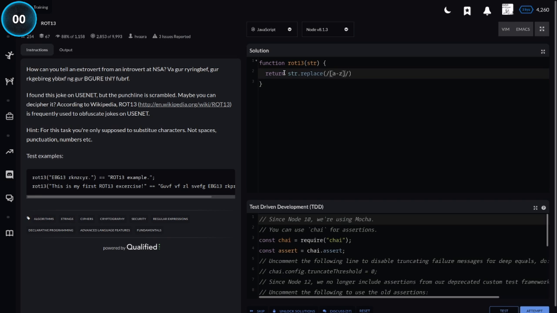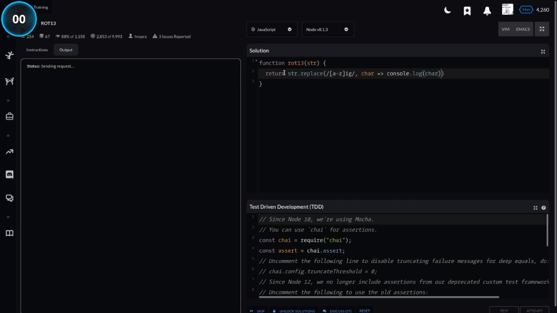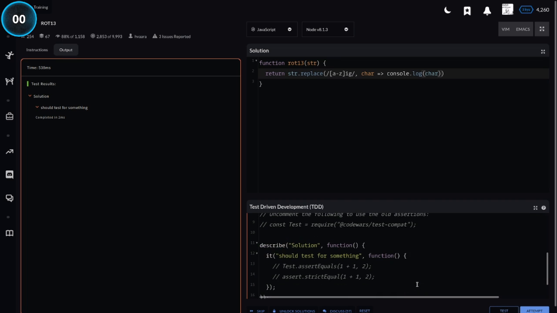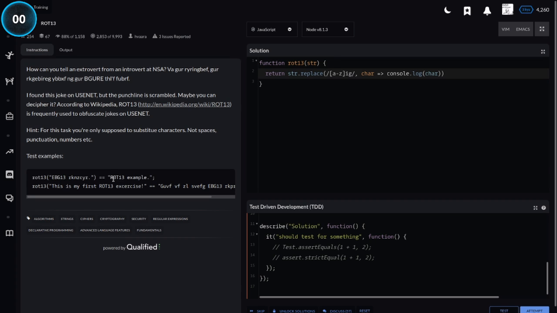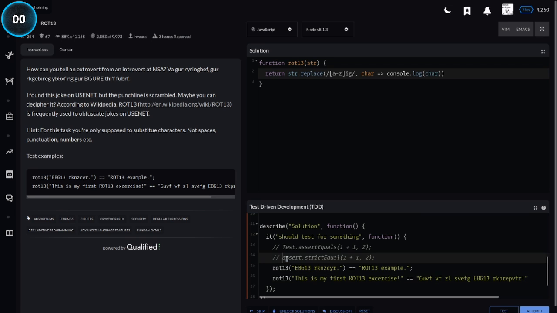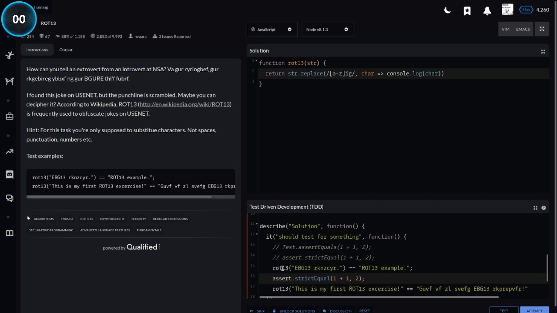Let me think of how I want to do this. I can just grab all characters, and then if they're uppercase, I change my offset, which I think is what I'll do. So replace all characters with char. I think I'll just console log char for now. Just want to see if I got this right. Should test for something. Oh, great, we have test cases that they are right. So I've got to write them out myself. That's not the worst thing. assert.strictEqual rot13 equals rot13 example.